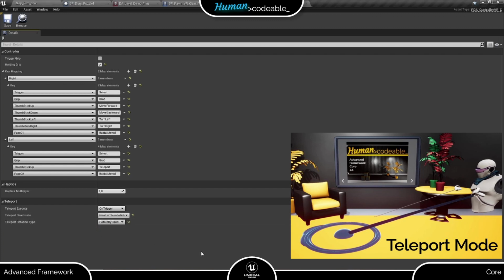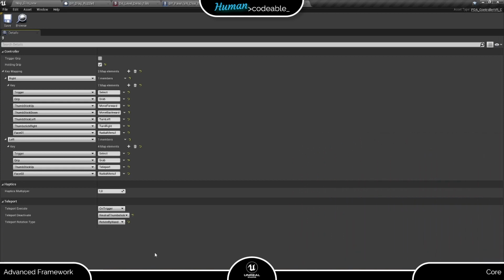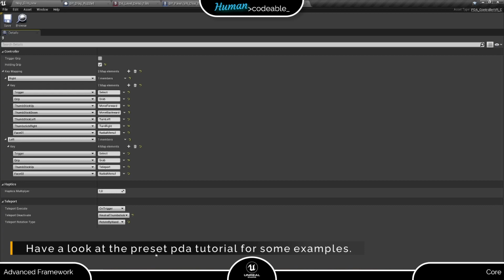In case of by hand, the player can determine the pawn's rotation by rotating the real-life controller around its forward vector. And in case of by thumbstick, the player can use the horizontal axis of the thumbstick for the same purpose. As you might have guessed, some of the possible controls will interfere with each other, so choose your teleport settings carefully.